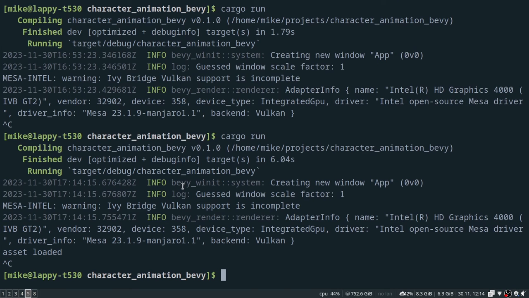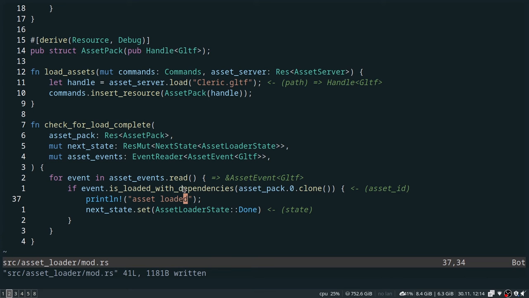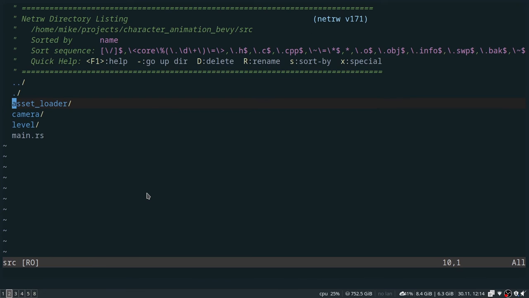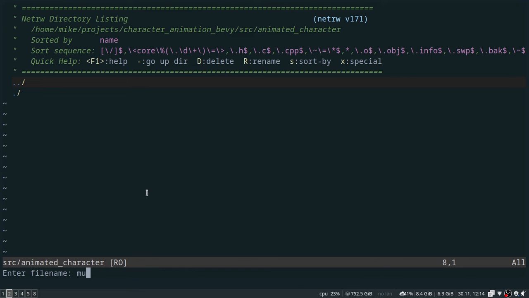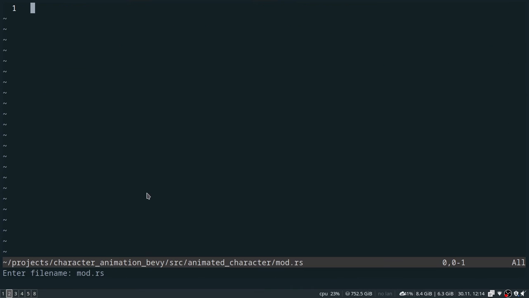So we know that at least something is happening, but we would actually like to see a 3D model here. So let's go back. Let's figure out how we're going to do that. And what we are now going to do is create our animated characters plugin. And I like to put that in its own folder, animated character. And we do all the things we normally do when creating a new folder for a plugin.